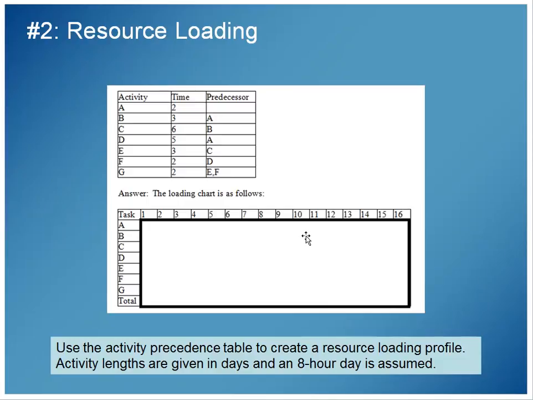You can use whatever level of granularity is best for the project, but this project is understood and defined in terms of days per activity, so we're using days in our loading chart. Right now I've got a big white box down here where we're going to fill in the data of our chart. Our first activity, task A, requires 2 days, 2 8-hour days.